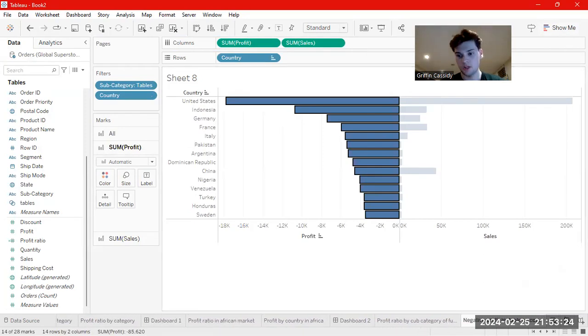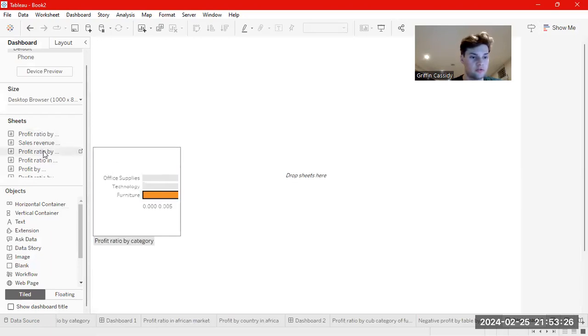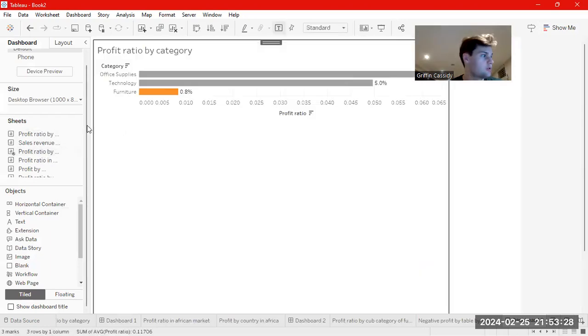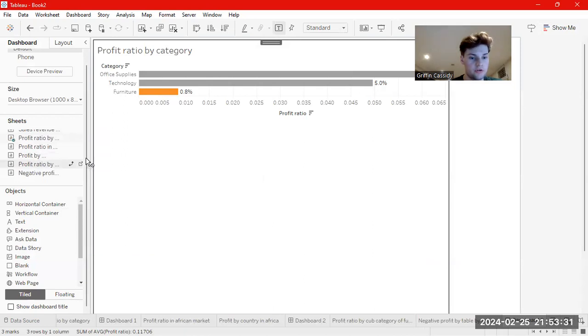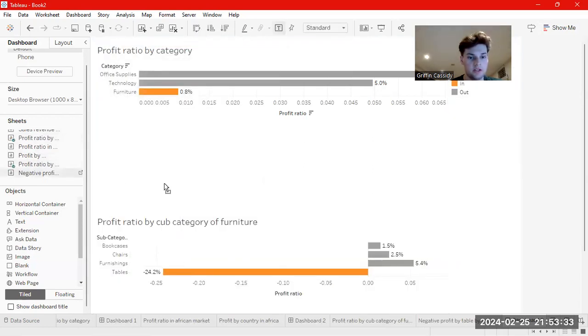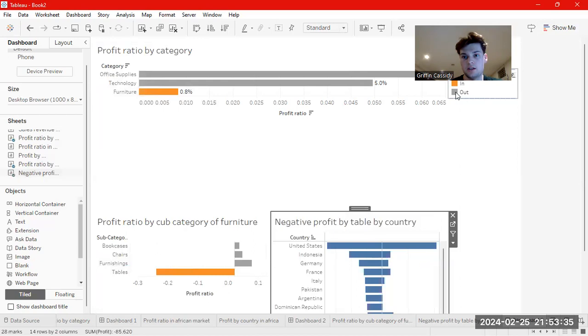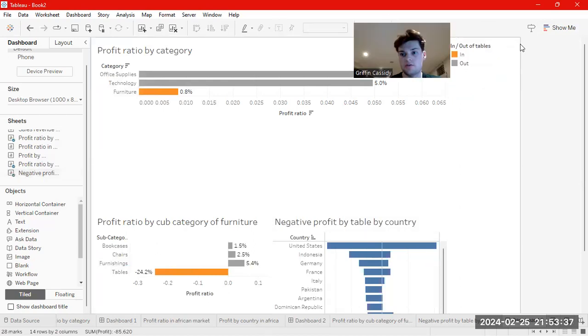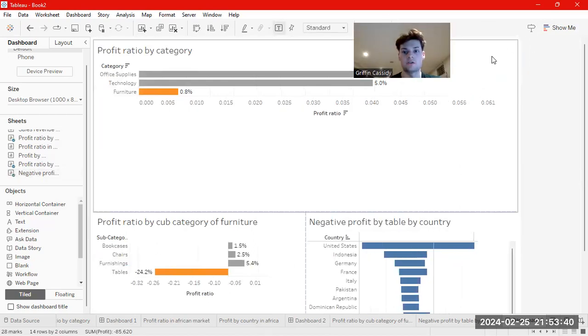And we can create our last dashboard, which is profit ratio by category, and then profit ratio by subcategory, and then this negative profit here. And then I'll take these out so we have full screen. And there's our last dashboard.